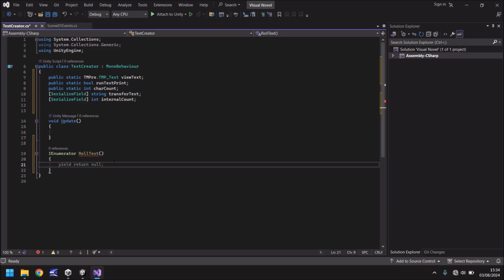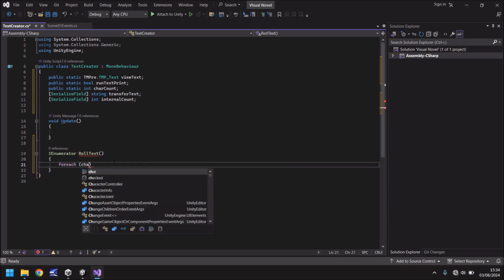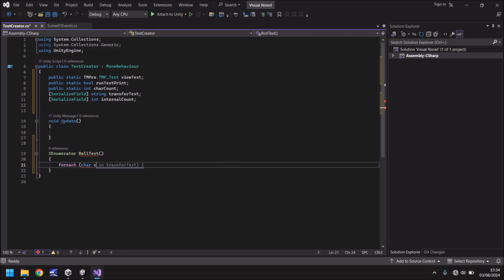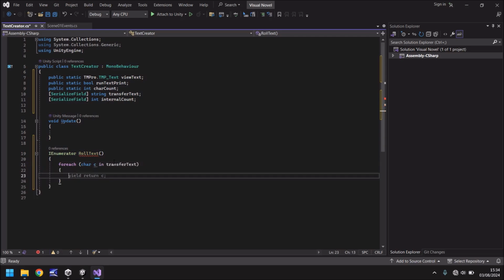Now, for every character, we need to say, do this. So, for example, if our text had 16 characters, then for every character in that, we need to wait for a certain amount of time. So, to put that in coding terms, we would say foreach, and in brackets, char, and we'll call it C. So basically declaring a variable inside this particular section. C in, and it's already saying exactly where it thinks it should be. So for every letter, effectively, in transfer text, then we do the following.